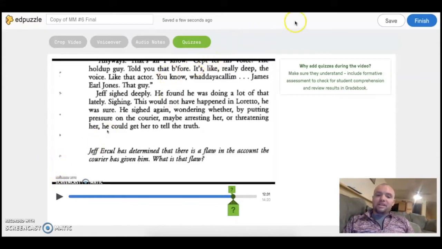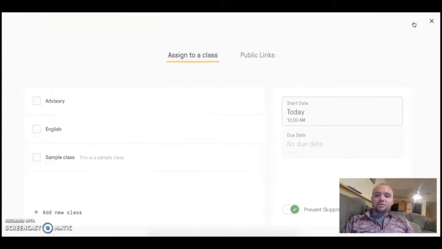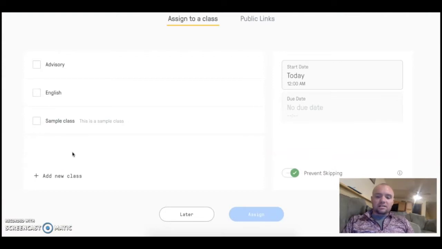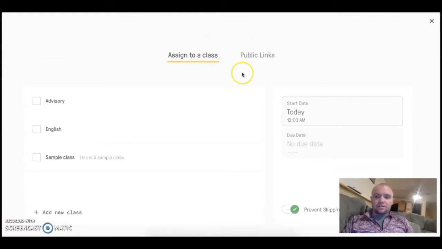Should you maybe not want to add all your questions at once, just hit save and it will save where you're at. Once you hit finish, it asks you what class you want to assign it to. So then we would assign it to sample class. I don't want to officially assign it, however, because I want to be able to edit this. So I'm not going to officially assign it.